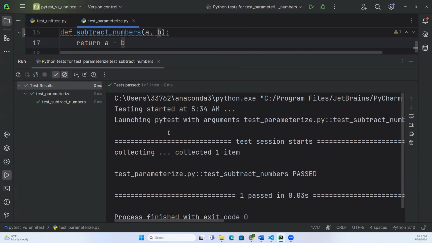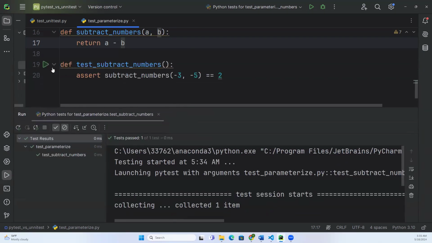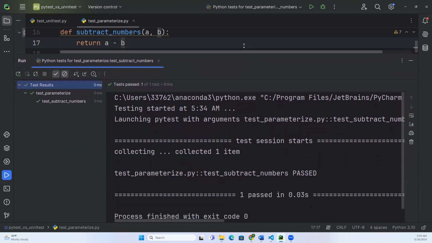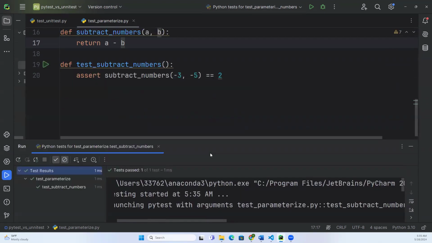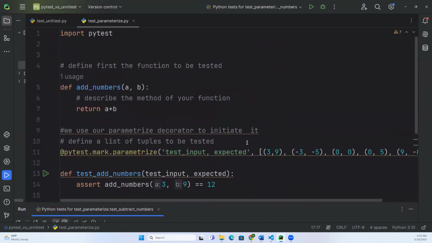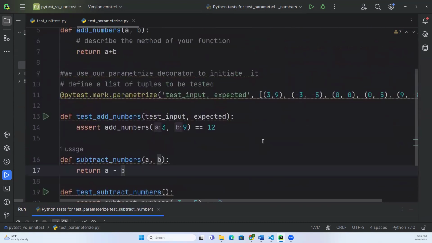So now, because I only ran this one, you realize that it has given me one test case, like test pass one. It is considering just one. Okay, nothing changed. Interesting.